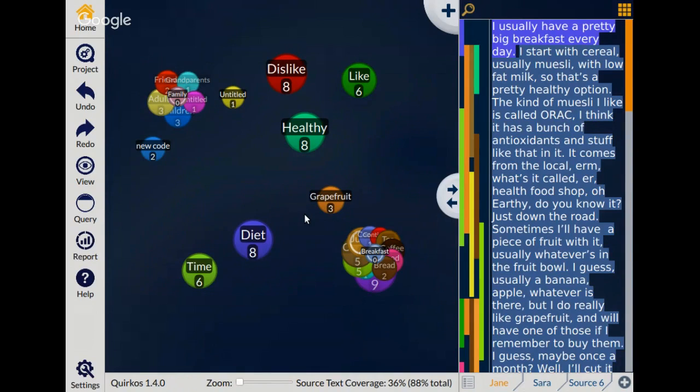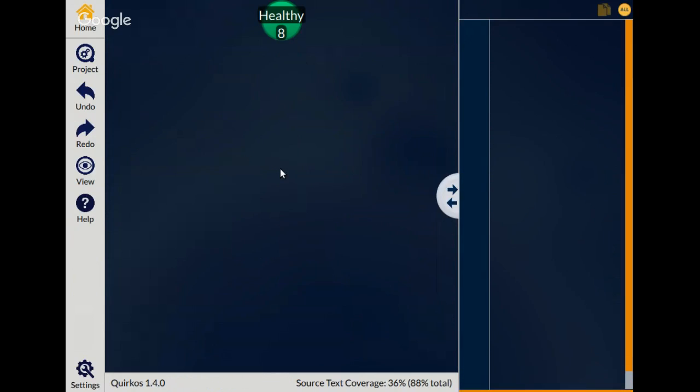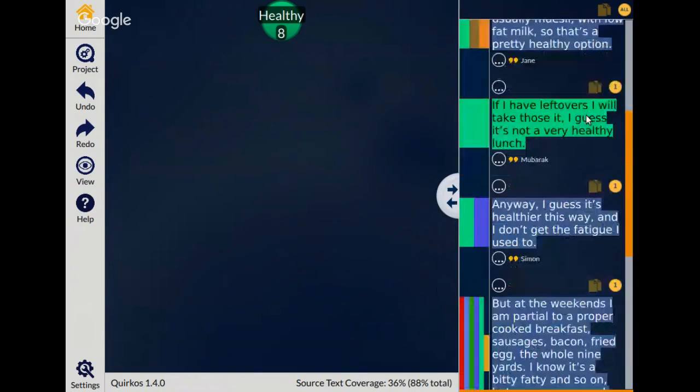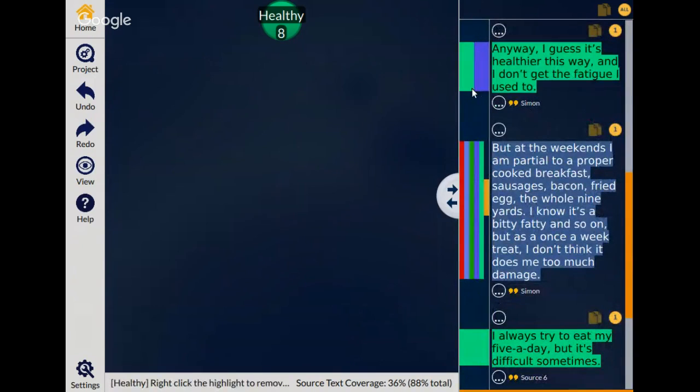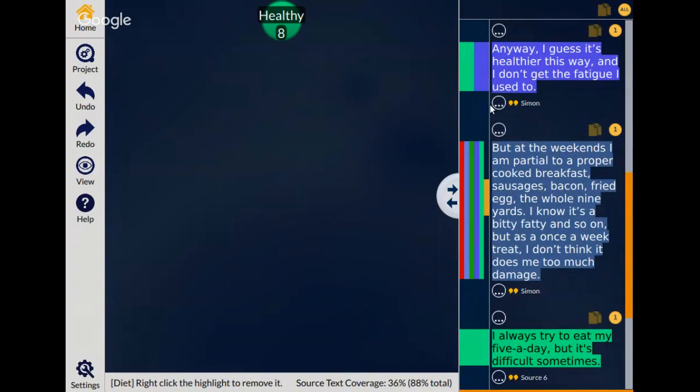So let's see now what it looks like when we want to find the text that we've coded to one of these categories. So for example, let's look at this healthy bubble. I know that there are 8 pieces of text which have been coded about healthy across all the sources. And if I double click on it, it'll show me on the right here all the sources of text, tell me where they come from, and any other codes that they might have been assigned to as well as healthy.